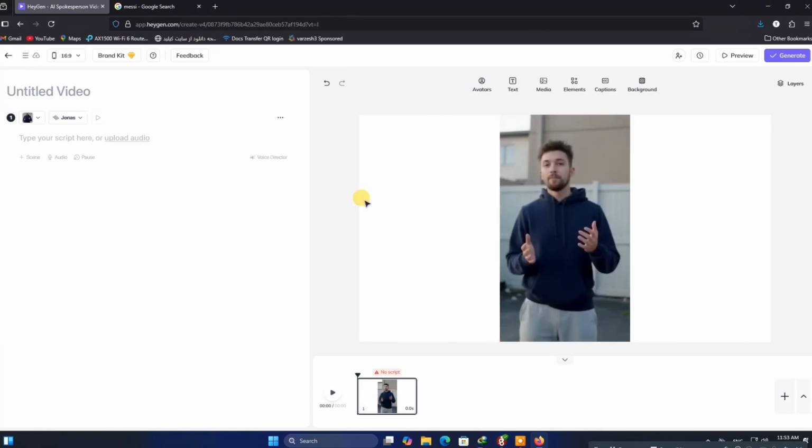Next, write the script you want your avatar to say. You can enter text in any language.